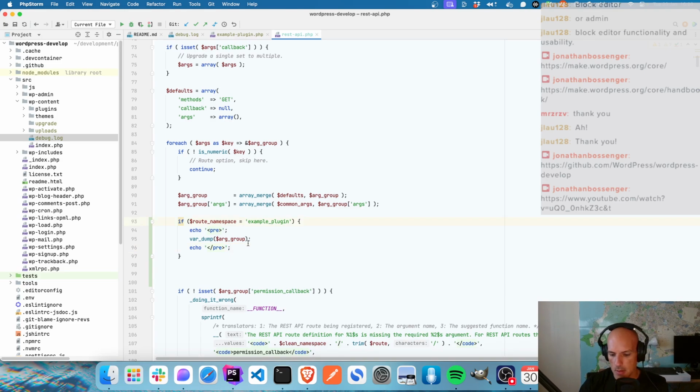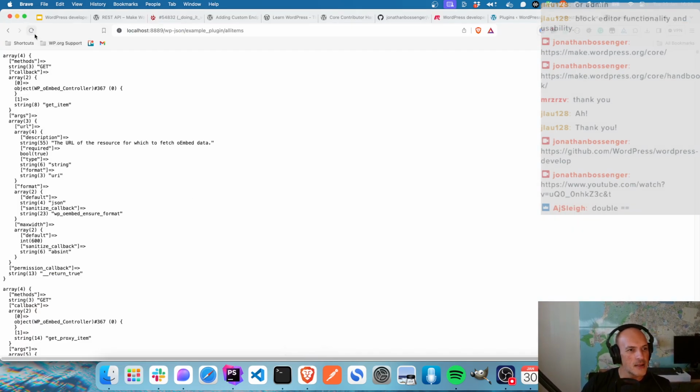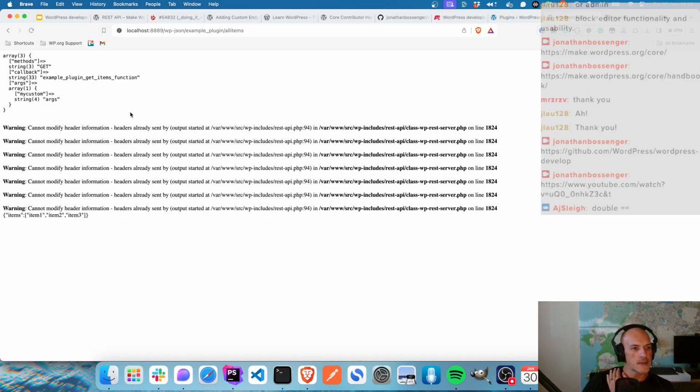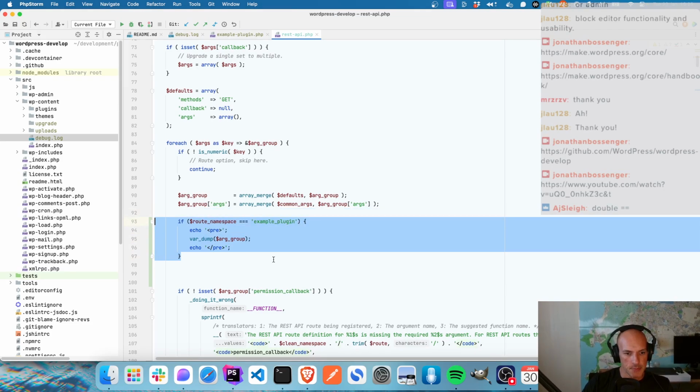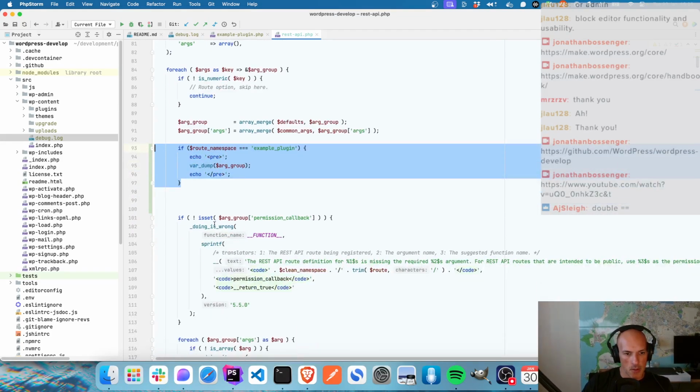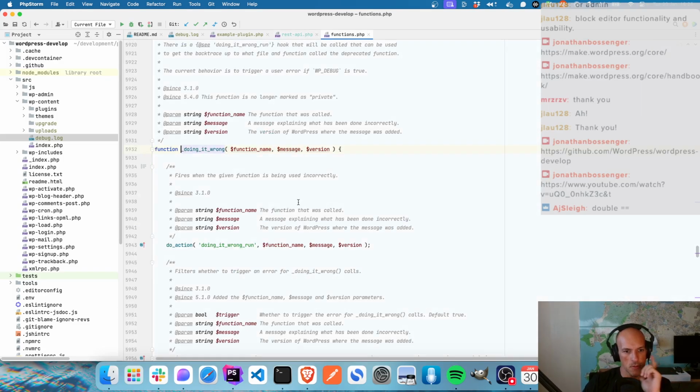Oh, so I didn't specify. Let's try that again. There we go. Okay. So permissions callback is not set, so it should throw that error. Okay. So just _doing_it_wrong. Not output.